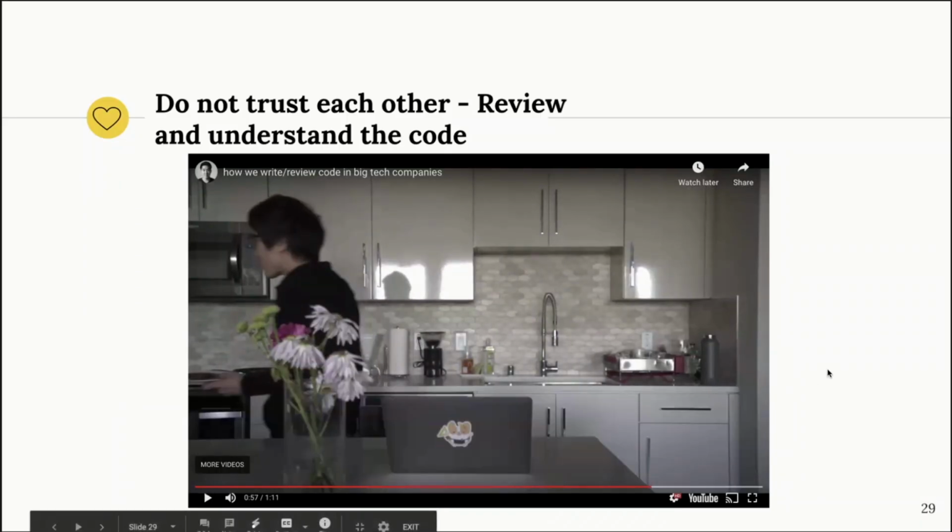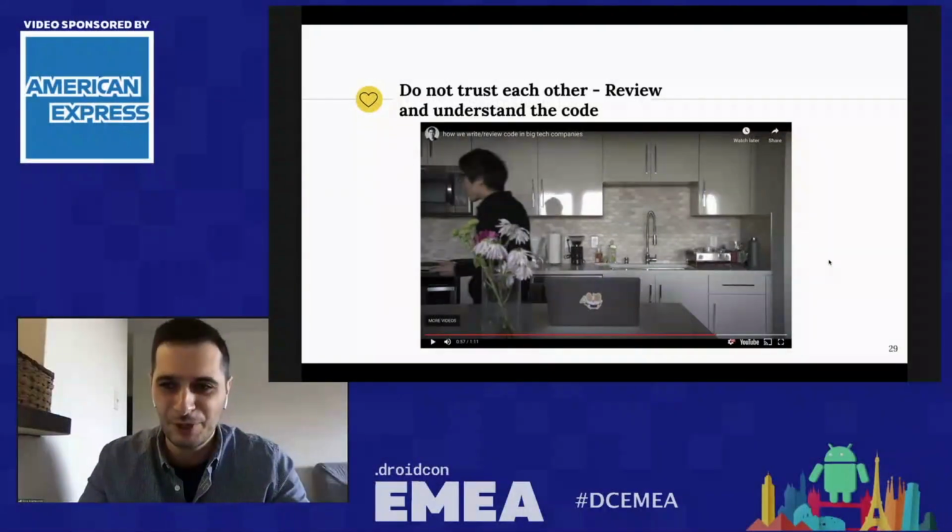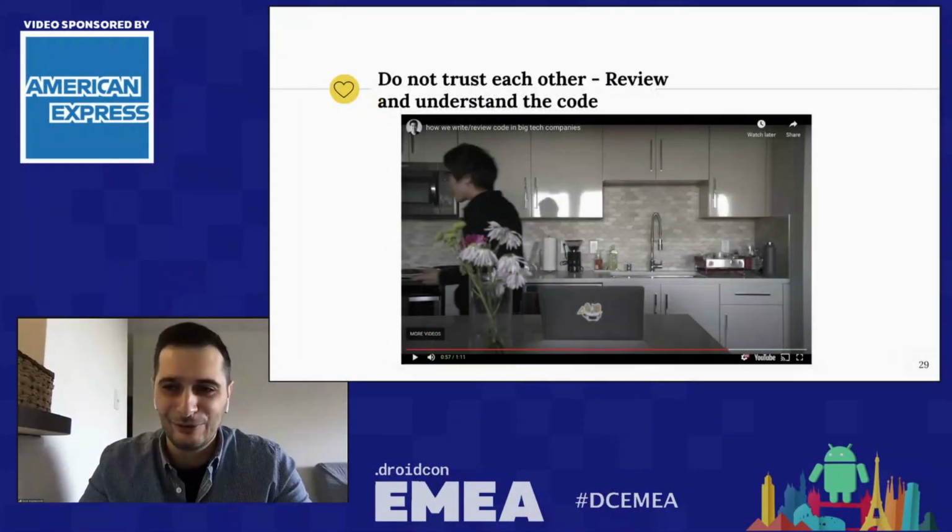So this is a team where they have too much trust in each other, or maybe trust is not the right word in this situation. There's probably too much laziness in this team.